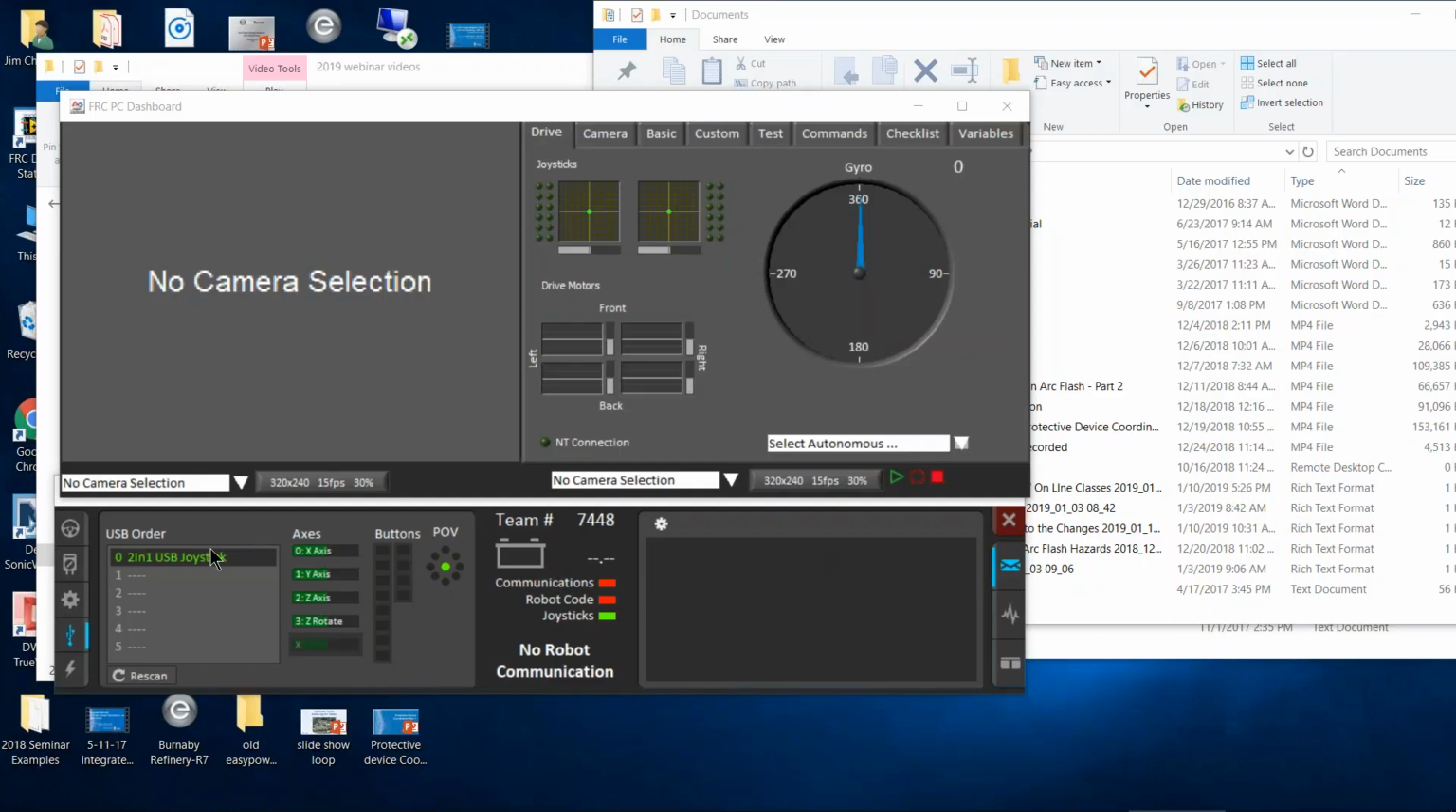Now what this basically means is once I plug my joystick in, I have a joystick indication on the driver station from FRC 2019, and the joystick is listed in the USB 0 location. As I move the joysticks around, I get value changes, and as I press the buttons they change. So all that's a precursor to what we're going to do starting now.